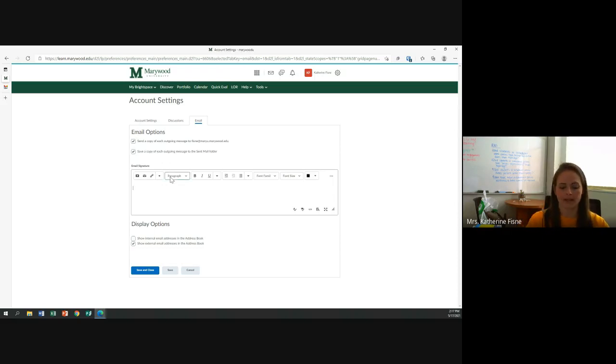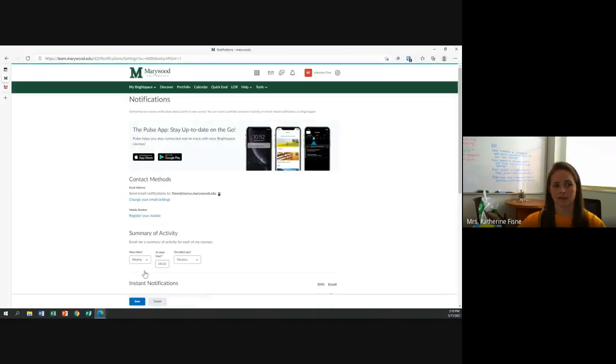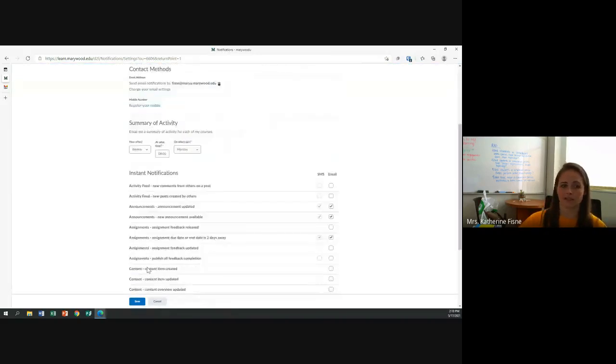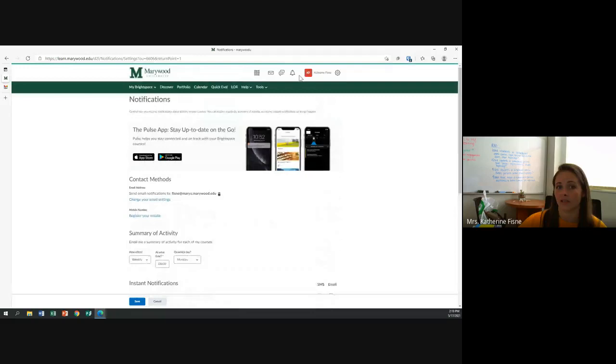You can also add an email signature. That way the emails that are sent through Brightspace will still have your signature on them. And then display options, show internal email address, show external email address. I just leave that one checked as normal. But you can go through and set those, save and close. And those are all the settings that we have on your account. Are there any questions?